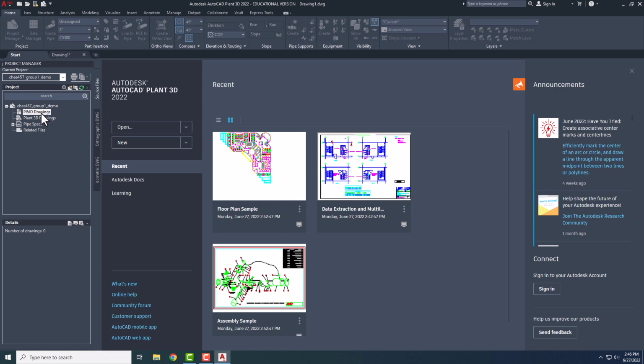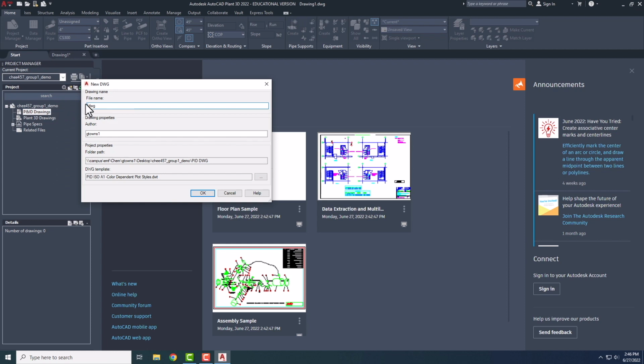But we'll get started. To get started, we'll create a new PNID. So we'll right-click, new drawing. This file name can be changed later, thankfully, so just name it something else. I'm going to be putting in a heat exchanger, so we'll call it heat exchanger 1. You can decide whatever author name you want. This can also be changed later. And say OK.